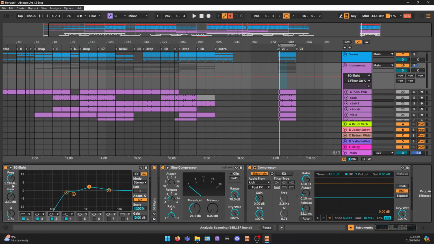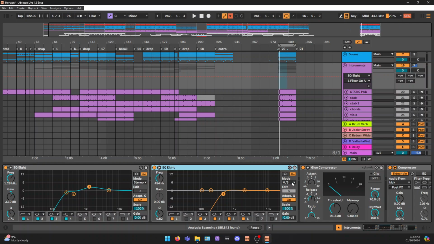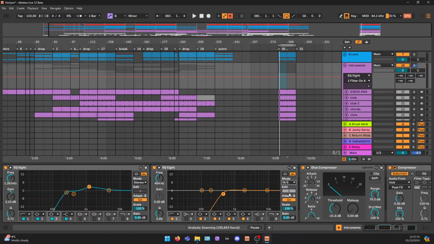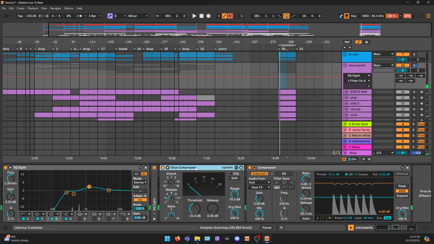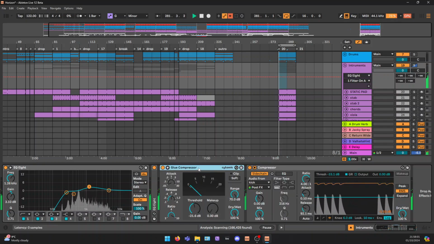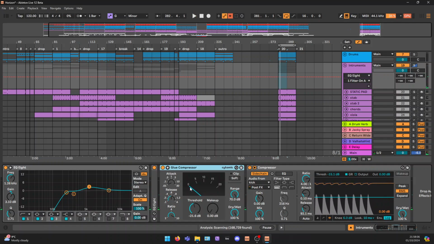With a little boost at 1.6K here, and then another EQ for the mid and the side. So mostly the side, sorry. We'll take out the side here until maybe 400, let's say. And then some glue compressor, very tiny bit. The needle is barely moving over here.